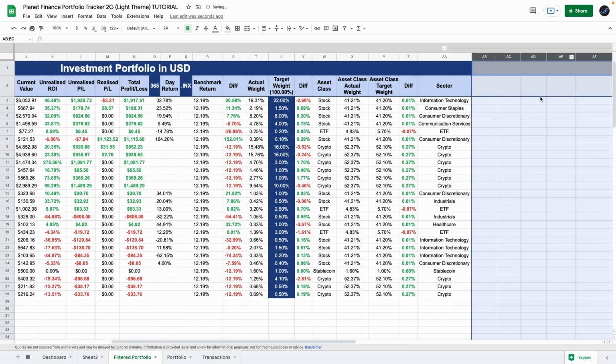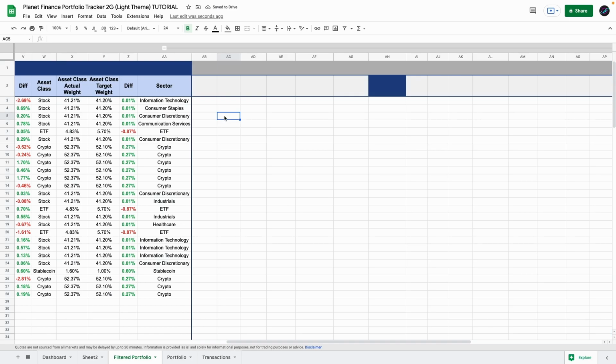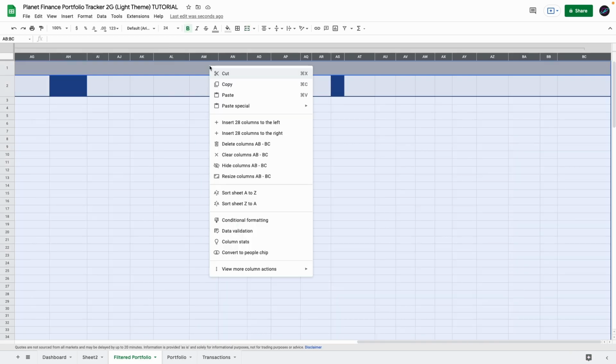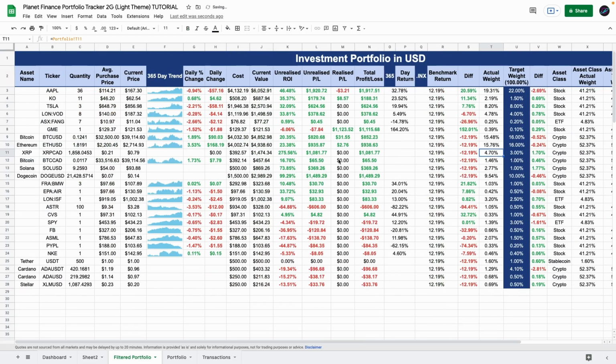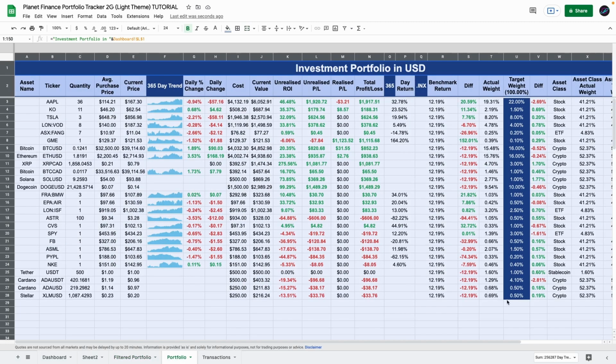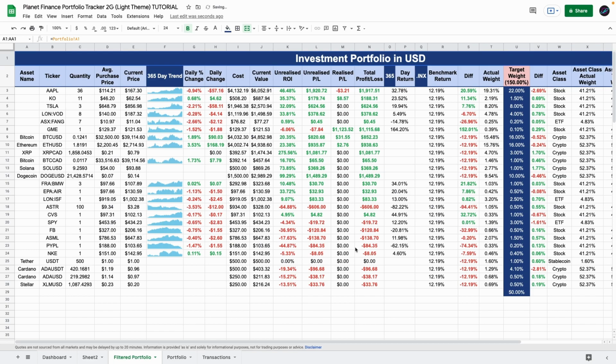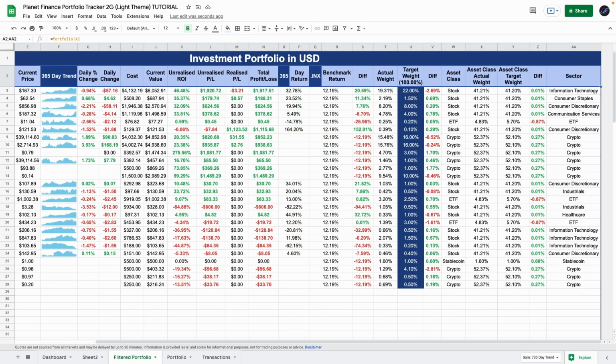It added the group of columns, but we don't really have anything here. So what you can do is just select all these and then just delete them. And now we just have the main portfolio. It is an exact same copy. So if I go to portfolio and I make a change here, you will be able to see it in the filtered portfolio there.